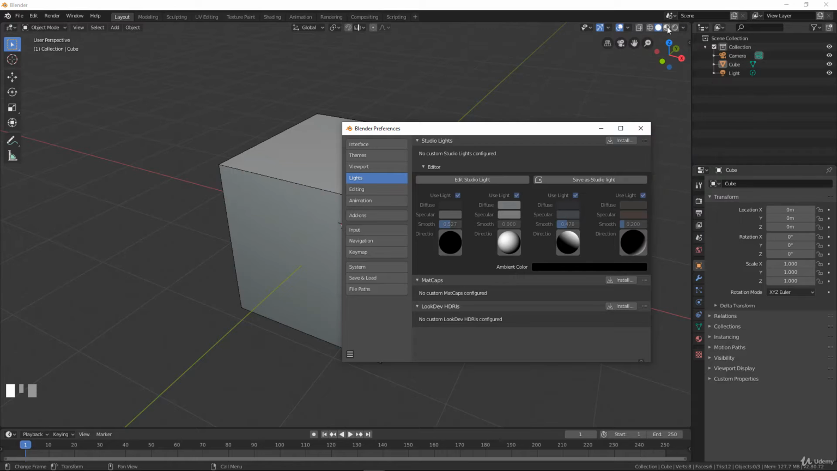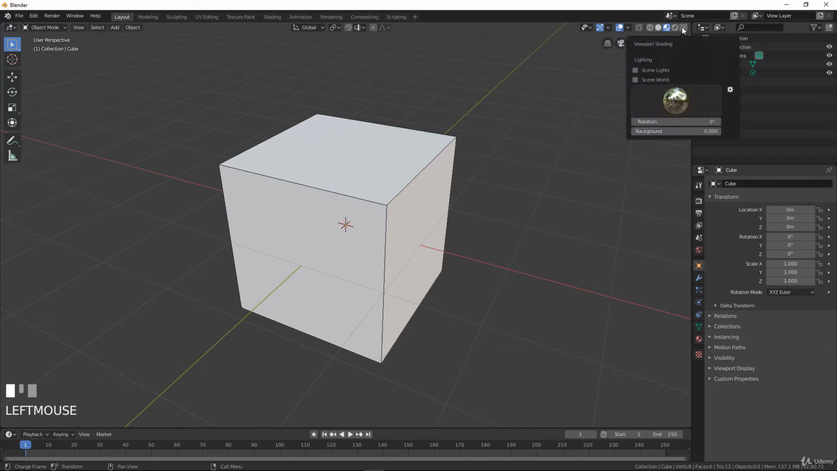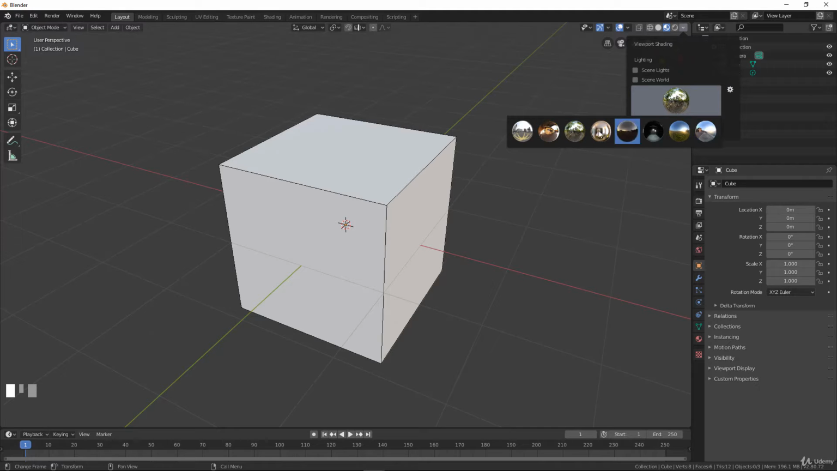So remember, when you go into this mode, you have some maps around here, and these maps are HDRI maps, and I will show you more about this during the lighting chapter, but for now you can just install new ones here if you want to.